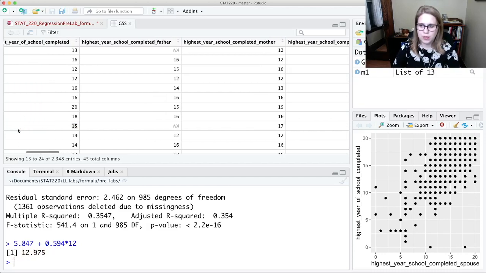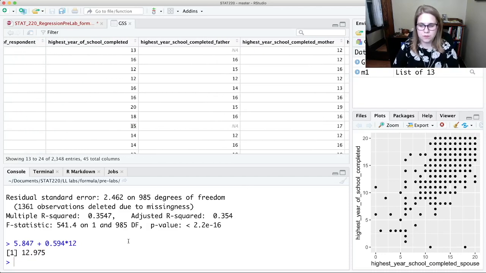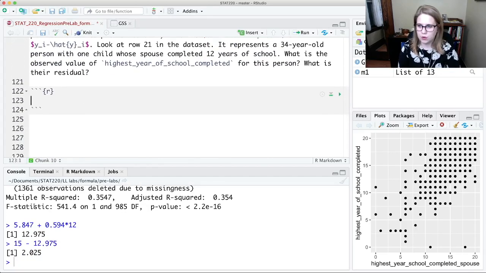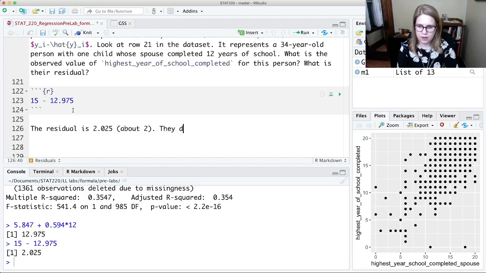And then we would do their real number of years of school completed, which was 15, the observed, minus the expected, or the predicted. And that's this 12.975. So I could put that into this code chunk so that it would show up when I knit my document. So the residual is 2.025, which is about 2. So they did about 2 more years of school than we would predict.